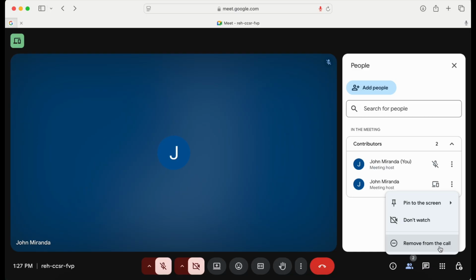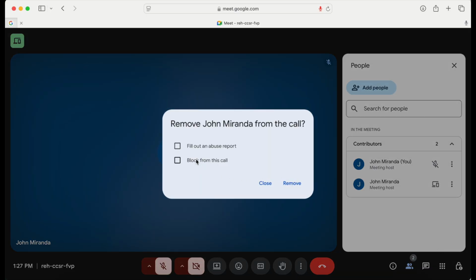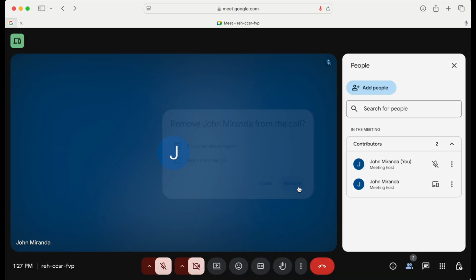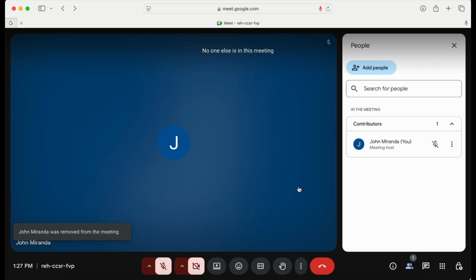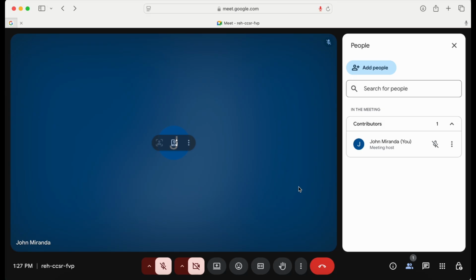Keep in mind that the removed participant won't be able to rejoin the same meeting link, so use this feature responsibly and only when necessary. If you need to let them back in later, you'll need to send them a new meeting link or restart the meeting entirely. And that's how simple it is to manage your Google Meet participants.